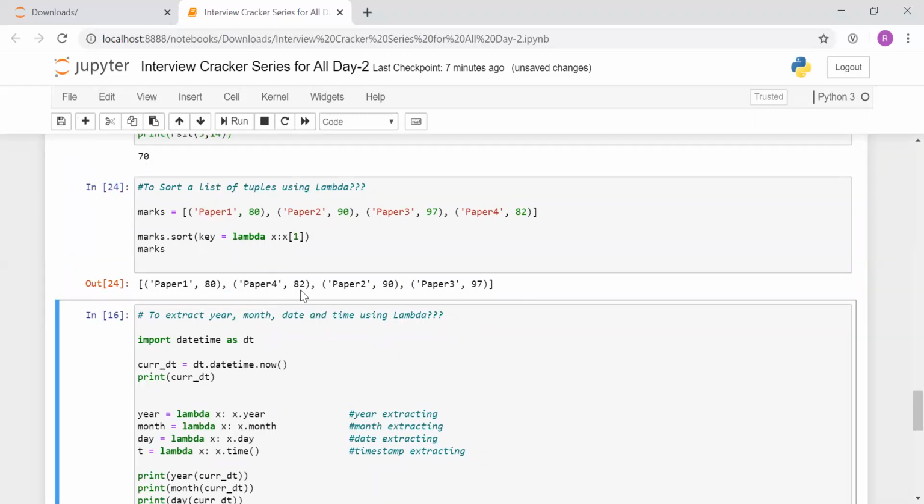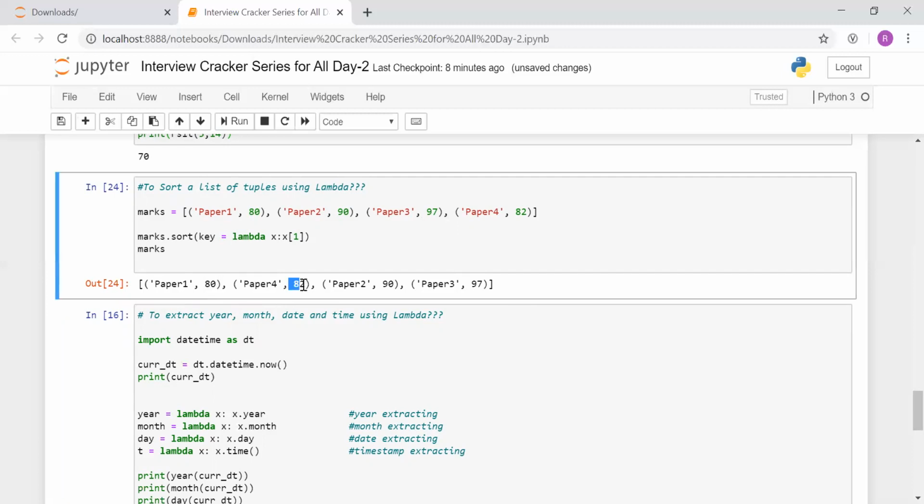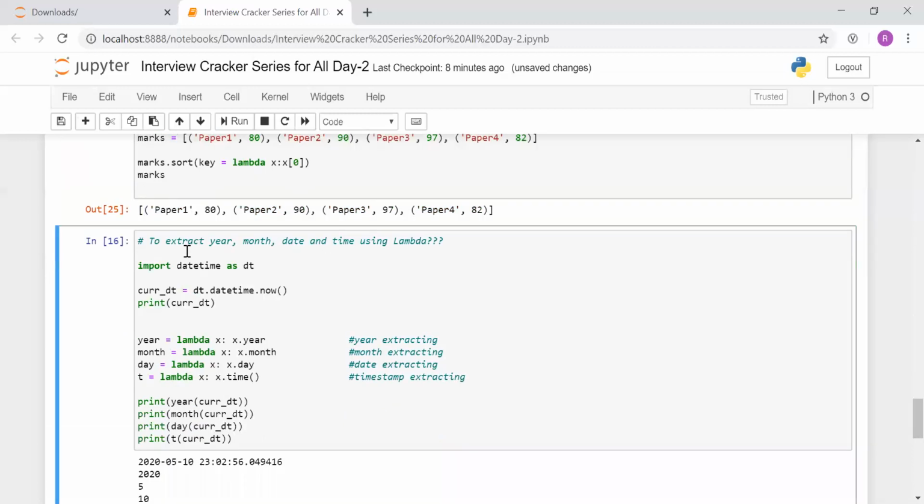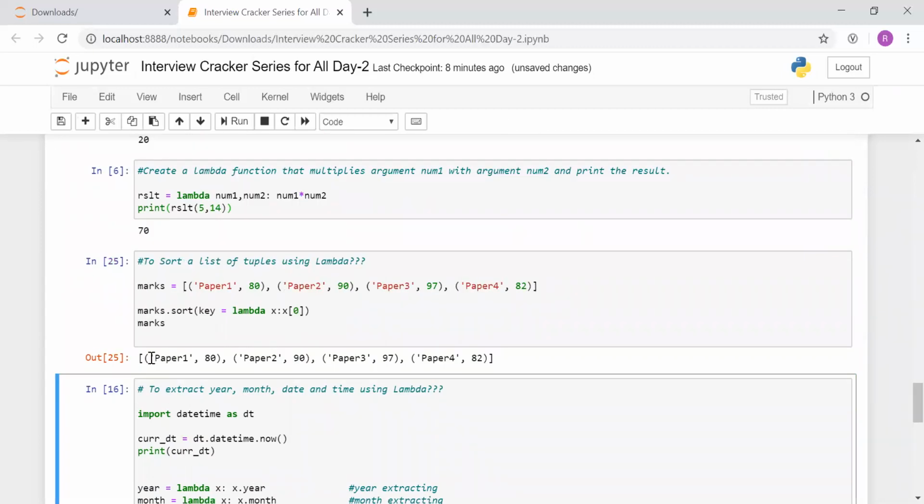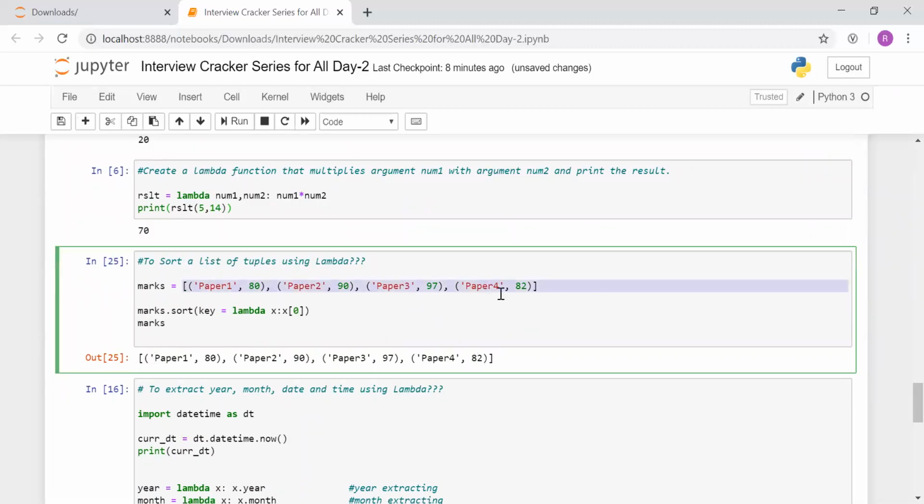You can see paper 1, paper 4, paper 2 and paper 3. So now it has sorted according to the marks obtained, that is the x1. And x1 applies to each tuple the first index. Suppose over here you had given 0, then what would it mean? It would mean the first value of the tuple, that is the 0th index, which starts with paper 1, paper 2, paper 3, paper 4. So let's see what it will show. See, here it showed the same list which was originally given.